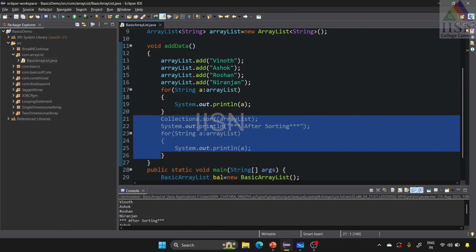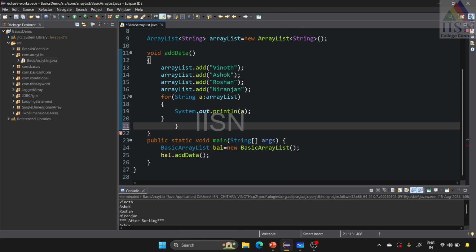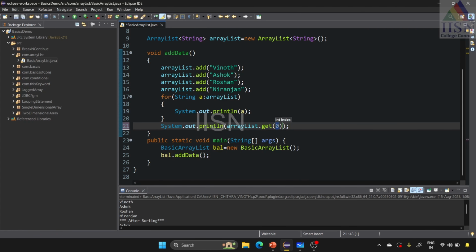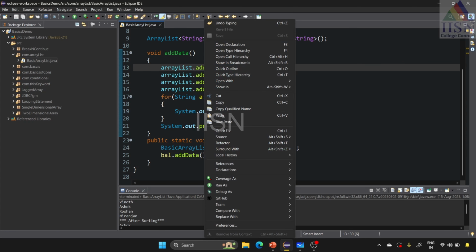I'm just going to remove this sort operation code. Here I'm going to use System.out, and inside this I pass the array list dot get. Inside this, I mention the index location. Now you see, 0 is held by Vinod, 1 is Ashok, Roshan is at 2 and Niranjan at 3. I want to display the information of Vinod, so I'm going to pass the index 0. The index 0 is Vinod. Now I'm going to run this code.